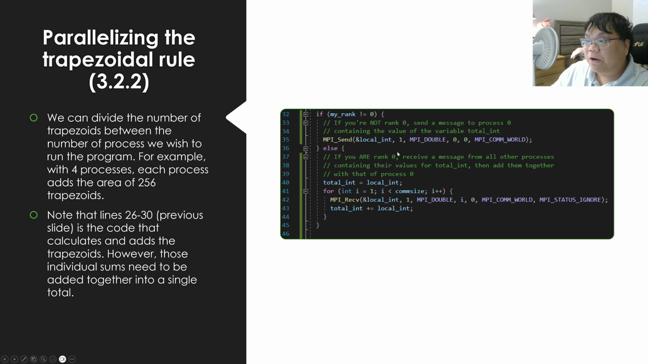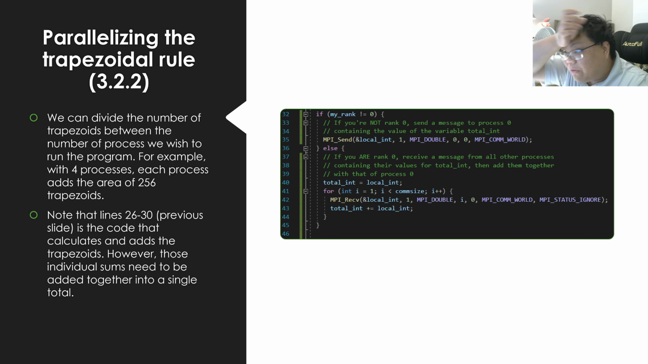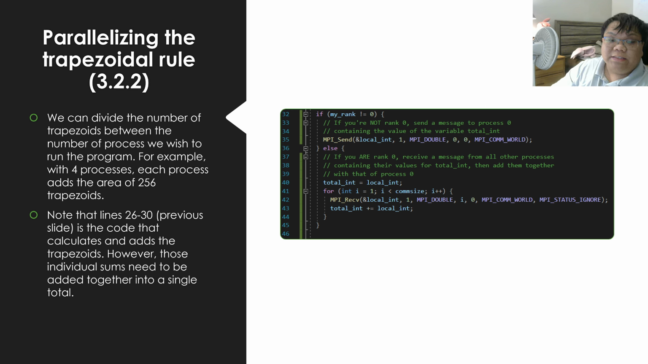And of course, we're going to have code that is not unlike our Hello World program, where if my rank is not 0, we're going to do a send, and if my rank is 0, we're going to do something else. In this case, all processes other than process 0 do a send, and process 0 does a receive that is within a for loop. So if you can imagine this working with 4 processes, each process adds the area of 256 trapezoids.